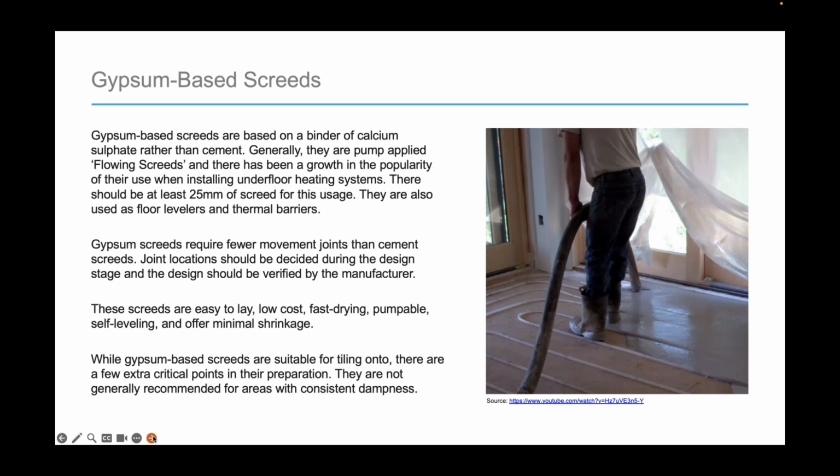Gypsum-based screeds are based on a binder of calcium sulfate rather than cement. Generally, they are pump-applied flowing screeds, and there has been a growth in the popularity of their use when installing underfloor heating systems. There should be at least 25 millimeters of screed for this usage. They are also used as floor levelers and thermal barriers.